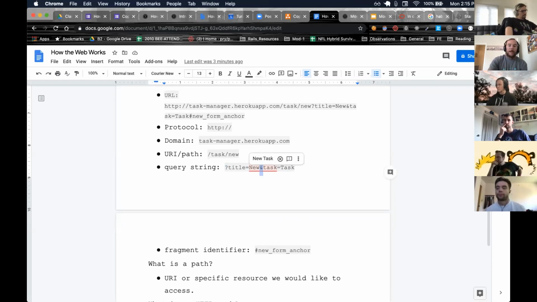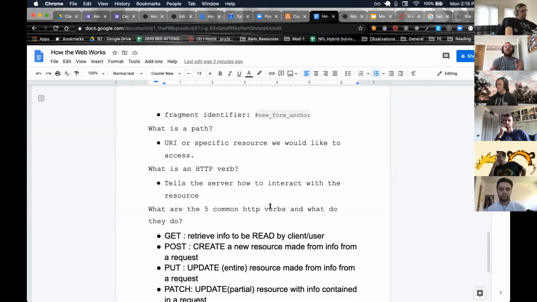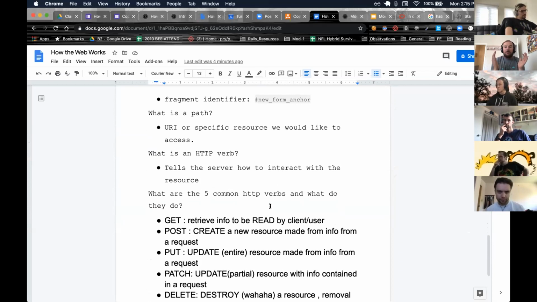Cool. And then the path is going to be the specific resource that we want to interact with. Our application probably has a number of resources. When I say resource, think of object. It's going to have a number of objects that I want to deal with. This resource is going to be part of the path, and that's going to tell me we're dealing with this type of object and we're going to do some things to it based on what's in the path.